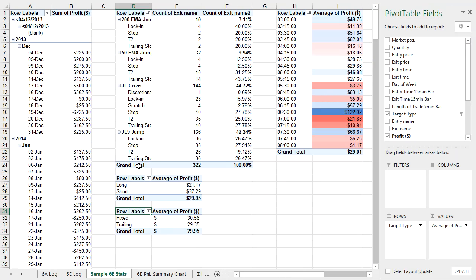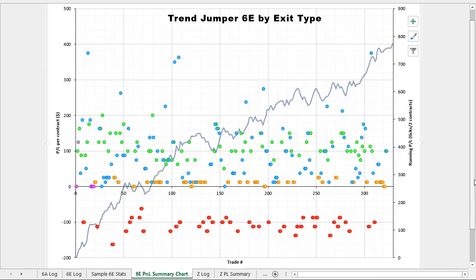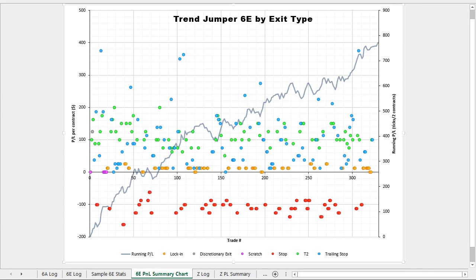So what we'll do now is have a quick look at the summary chart that I've done here, and then we'll wrap things up. So you can see here, let me just zoom out slightly. What I've done is put an overall equity curve on the back on a secondary axis here, and I've put each of the different trade types just as a scatter chart.